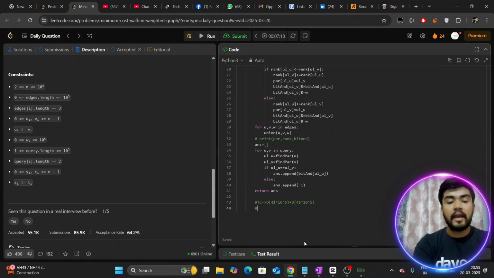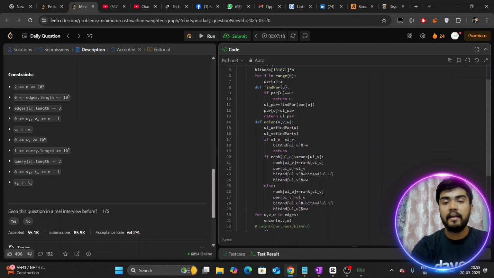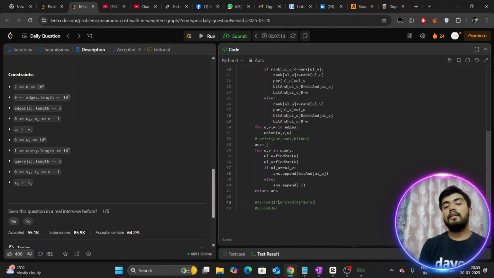And on the space part, we are using three arrays: parent array, rank array, and bit array. So in that case we are using big O of 3n space. That is the most optimal solution of this particular question, with the most reduced time complexity and space complexity that I am able to come up with using this DSU algorithm.